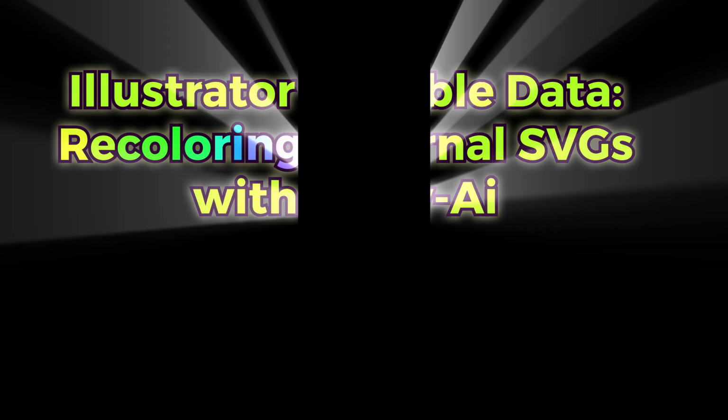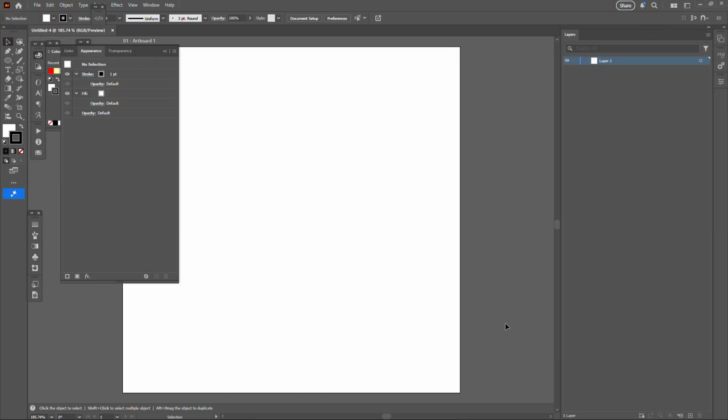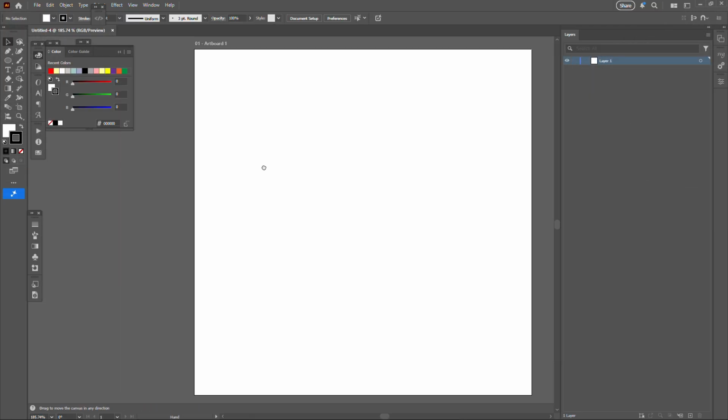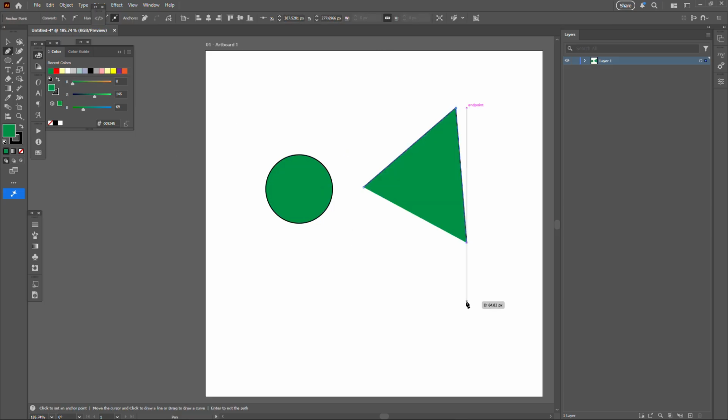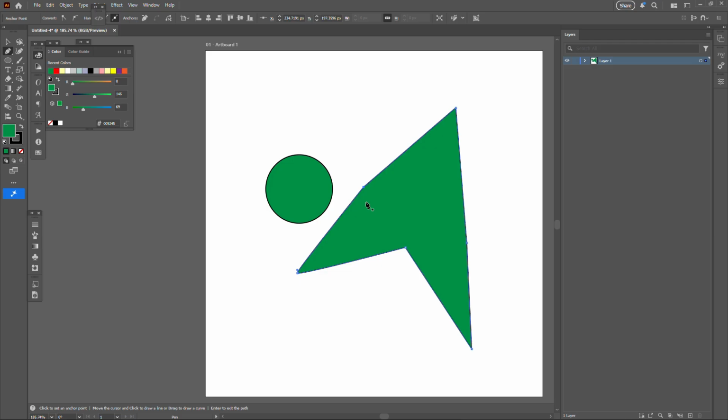Import and recolor variable data external SVGs in Adobe Illustrator with Darty-Ai. Today, we're going to import SVG files and give them a color based on our Google Sheet data.